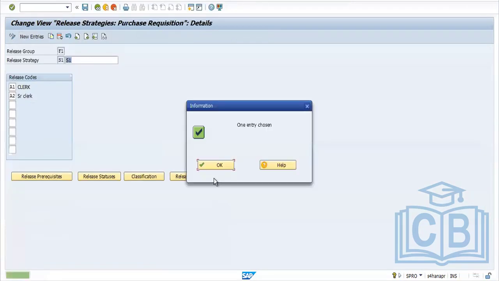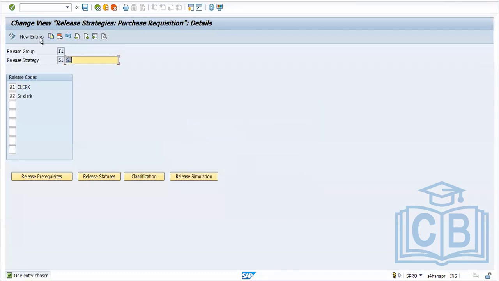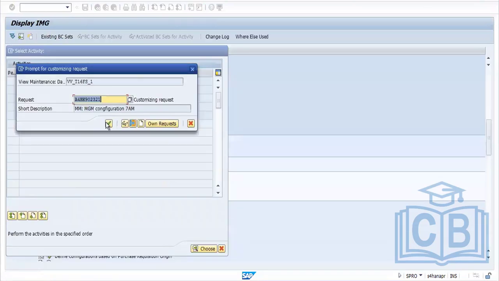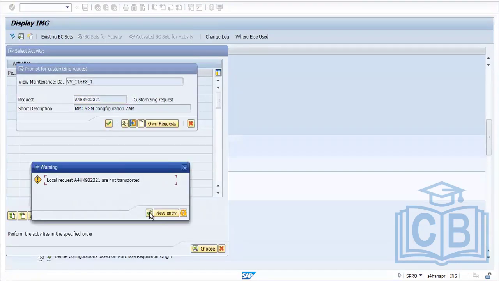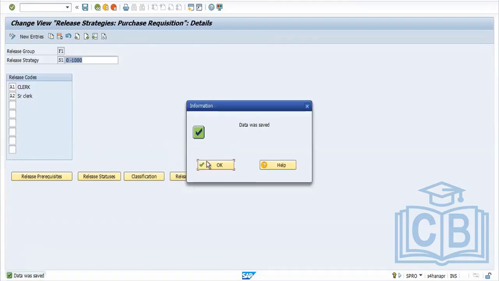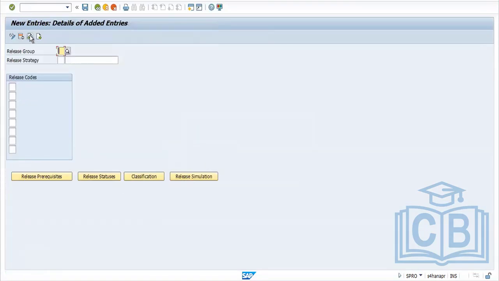Okay, there is one more strategy. If you want to define, you can define. As of now, the strategy we defined is for 0 to 1000 values, right? Now we will define one more strategy. So what is the release group? F1, S2, 1001 to 5 lakhs.